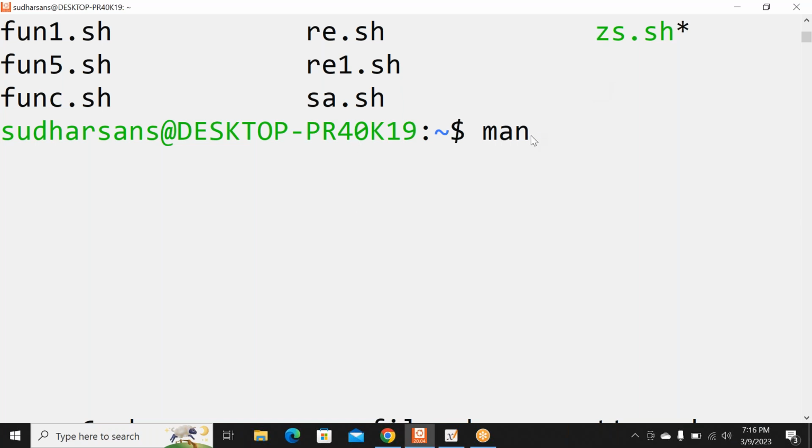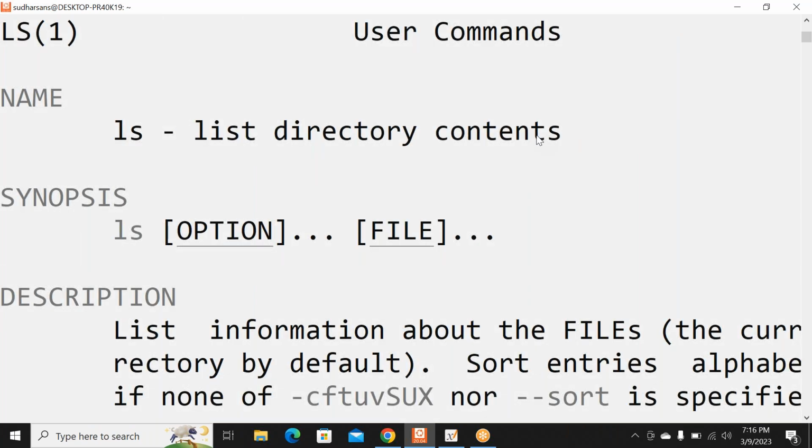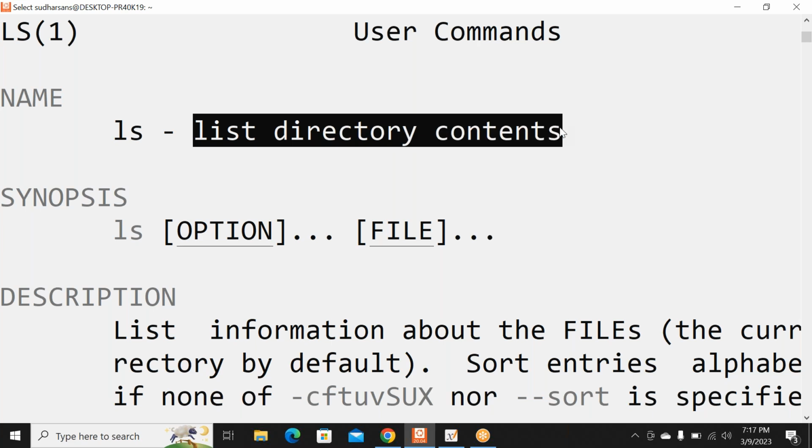If I want to know more about the ls command, I need to give the command man, space, then the command ls. So see here, if I execute, what happens? It is listing out the details of the ls command. The manual page is listing out the content of the ls command. Is it clear? What is ls? It lists directory contents.